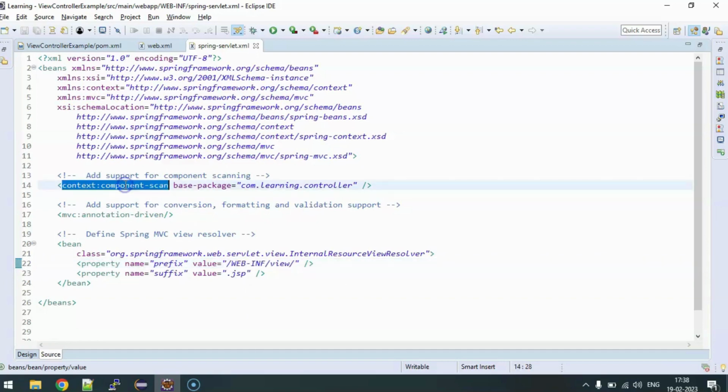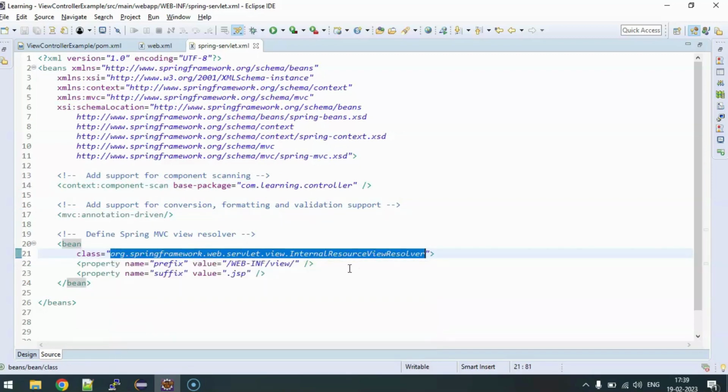So 3 important tags: component scan, which tells the base package where it will look for the controller files. Annotation driven to tell that we will be using annotations in our code. And internal resource view resolver to tell the location of the view files, which is JSP pages in this case. So this is going to be there. Again, this is the most basic configuration that we need for this code to work.